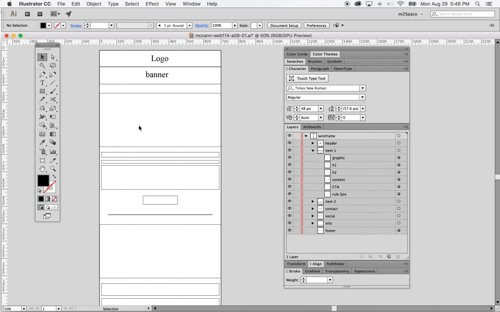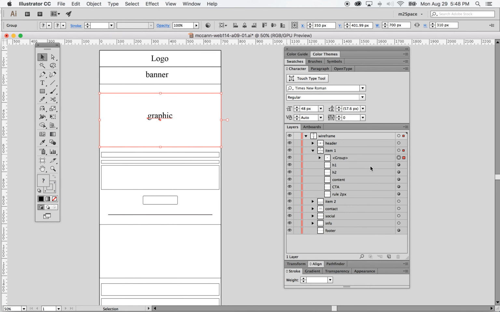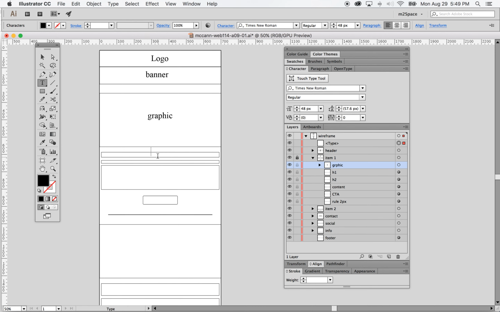Now I've got my graphic, so again I'll just hover in there and put graphic. Type that in there, move that down with the other graphic, and group them. H1 is going to be a little bit trickier, but one way I can do this is I can lock these items, all of them together, just by locking item 1, and that way nothing should lock onto that.